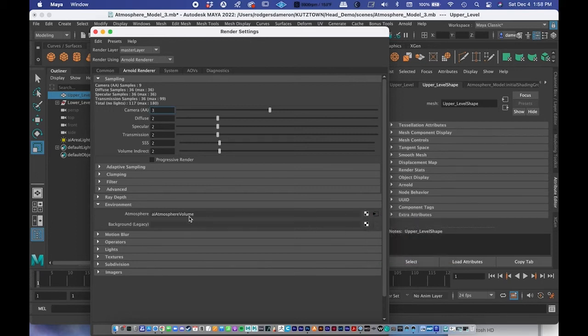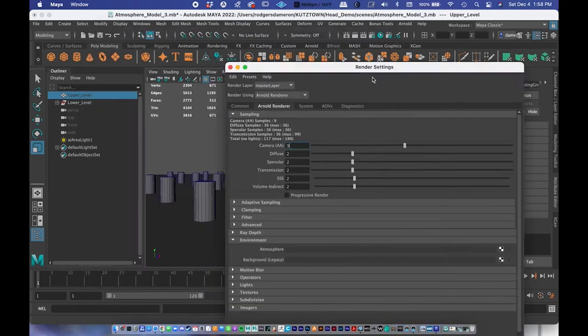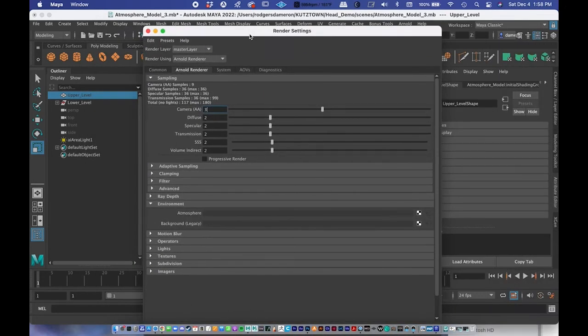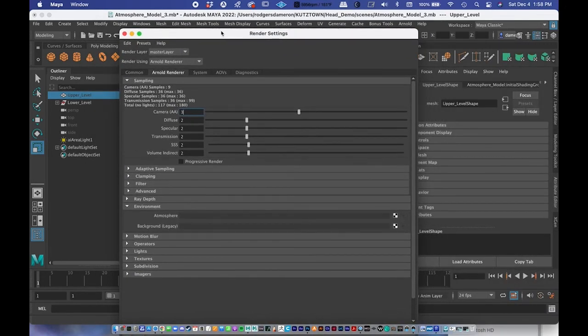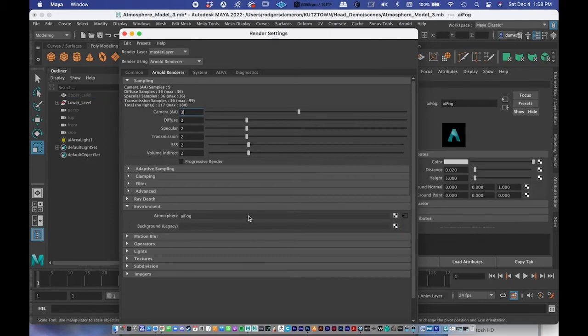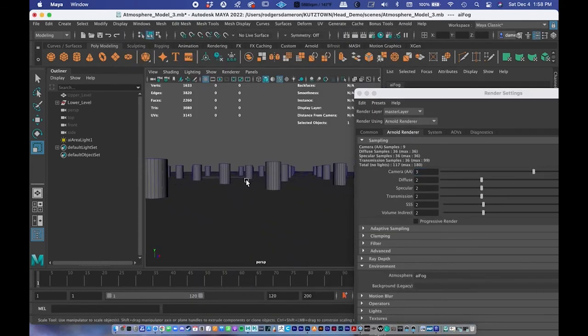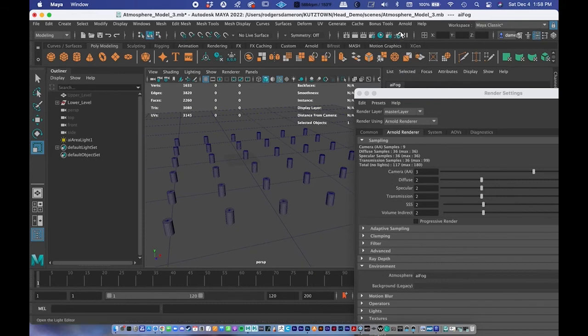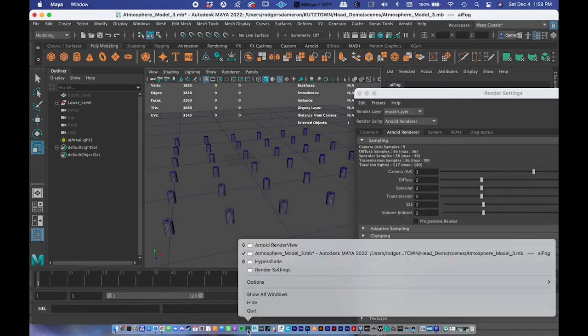So where it says AI atmosphere volume, on the checkerboard, I'll just click on it and then go to the bottom and delete it. And that'll delete the atmosphere volume there. So moving on to the next kind of atmosphere, it is atmosphere, create AI fog. So again, this is the checkerboard and then it's create AI fog right there. And so let me just pull back up my render view.